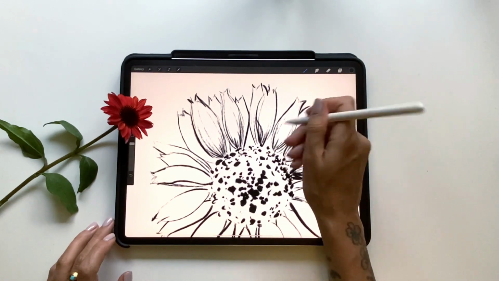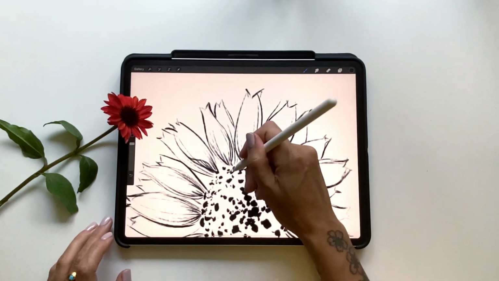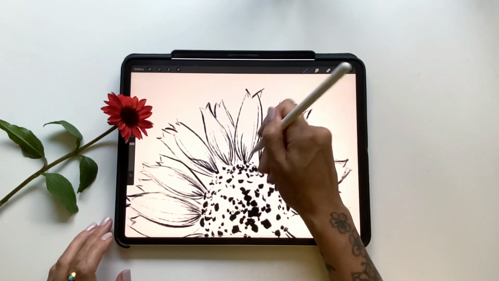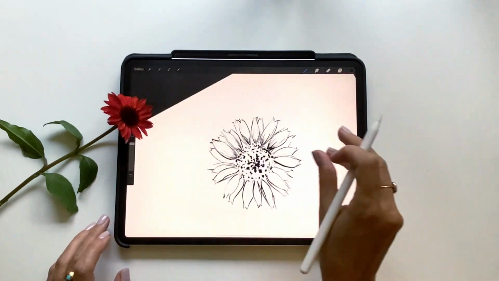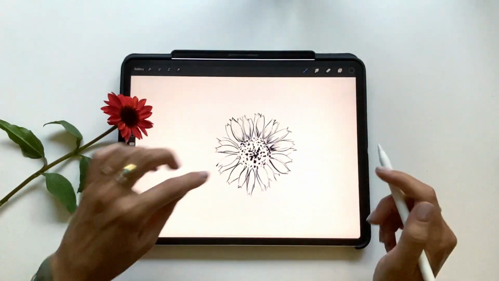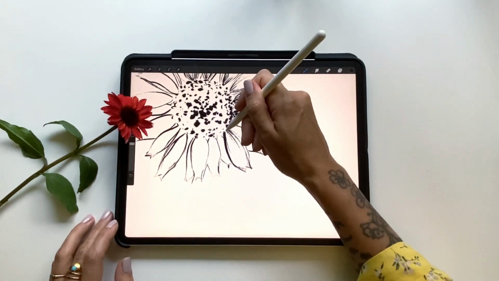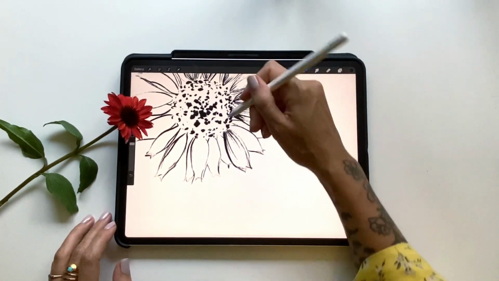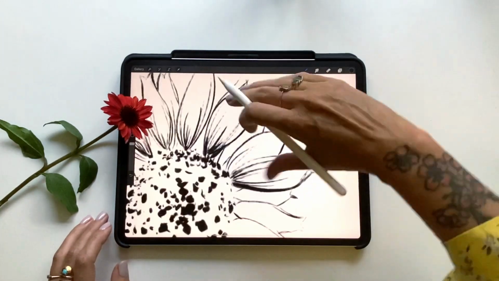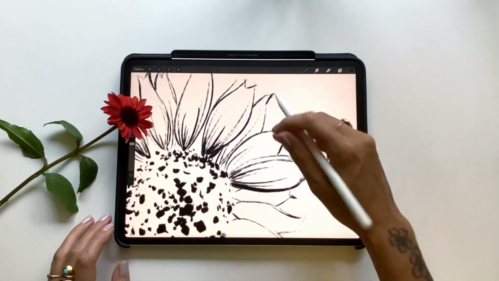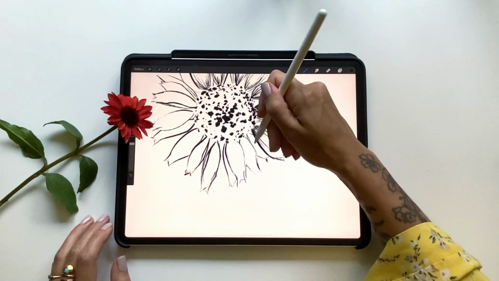So you can do that, or you don't have to, but it's one of my favorite features of adding interest to petals. So see how it's really coming to life now? So I'm just going to continue doing that along the edges. I mean, you can see how quickly I'm working. This is how I do it in real time.